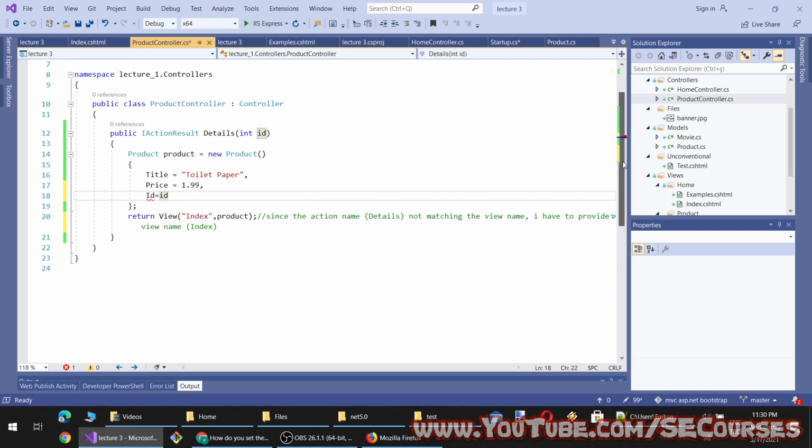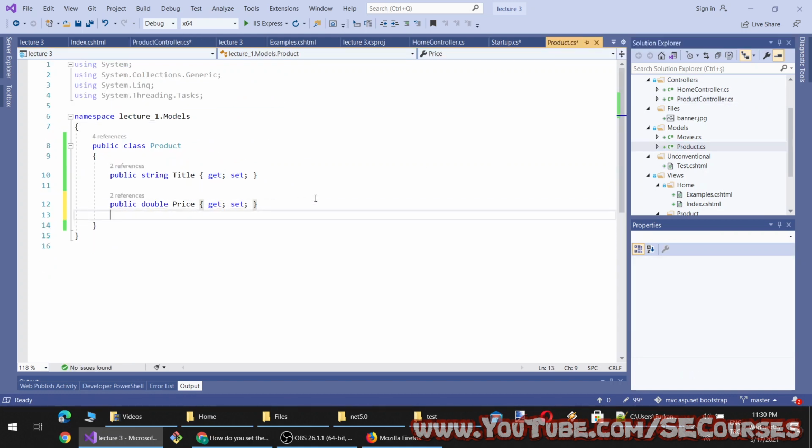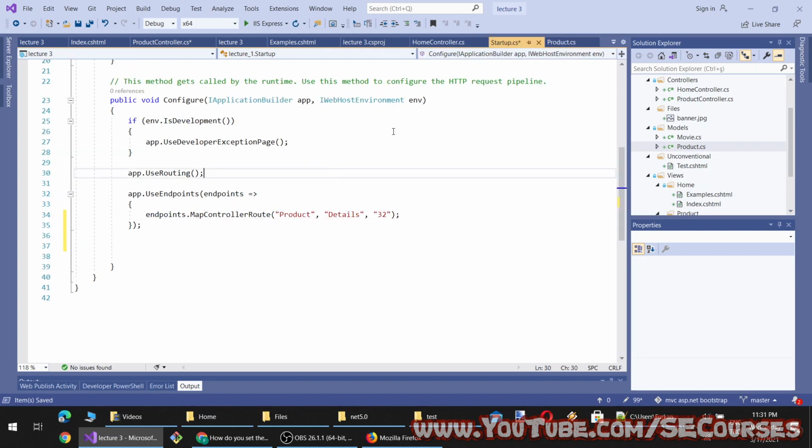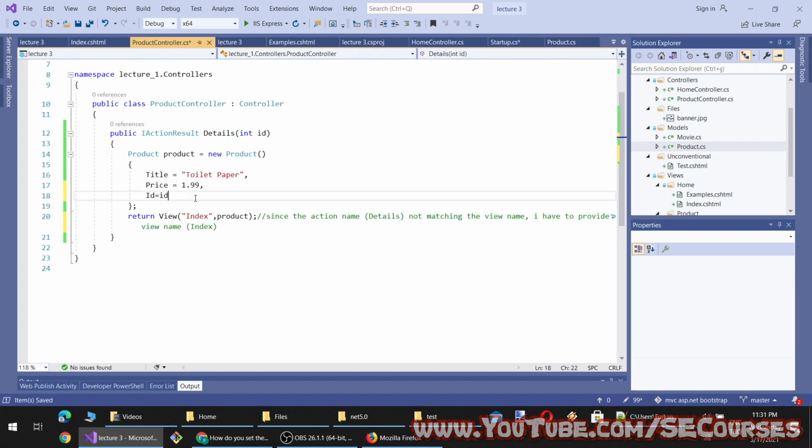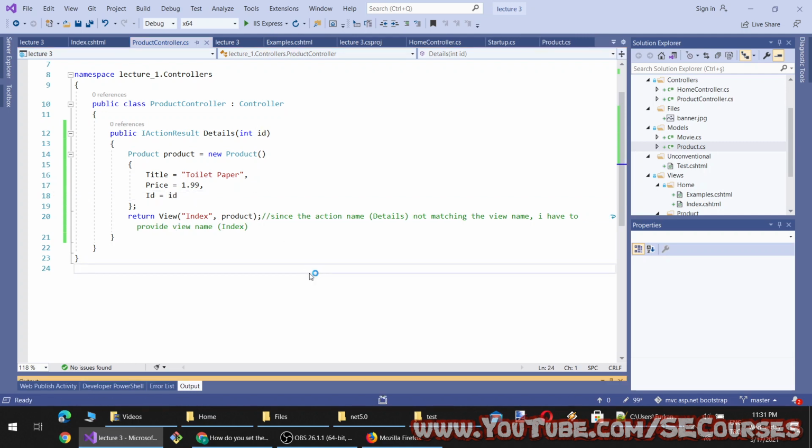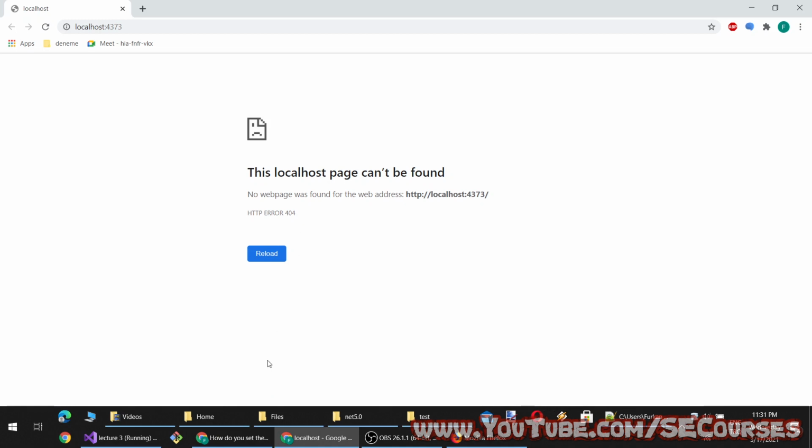Okay, product doesn't. Okay, so here I have to set ID as well. Public int ID, yeah. Now it should work. And here I can set it. Yeah. If I don't provide ID, I don't know what happens. Let's see. So now when I run it, it should open the product controller by default with details action. But I'm not sure it will do it or not. Okay, so it didn't work.